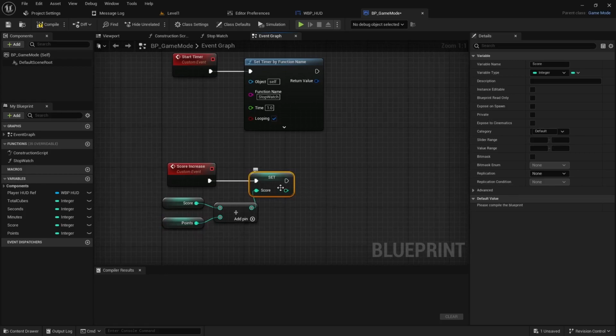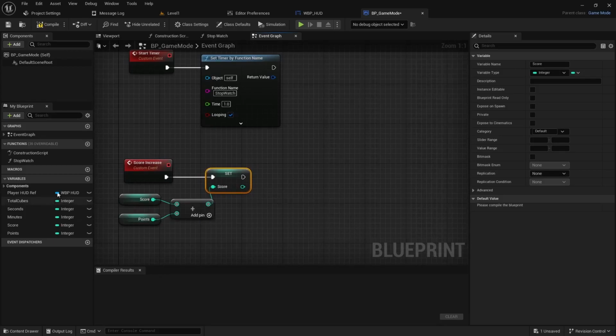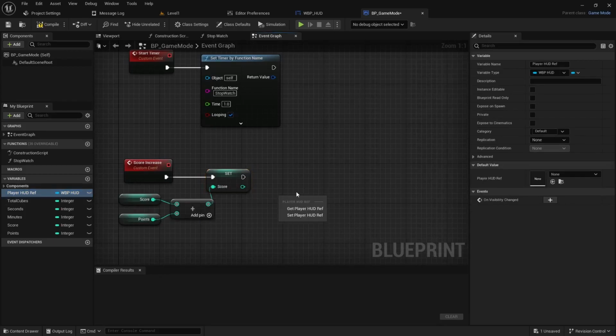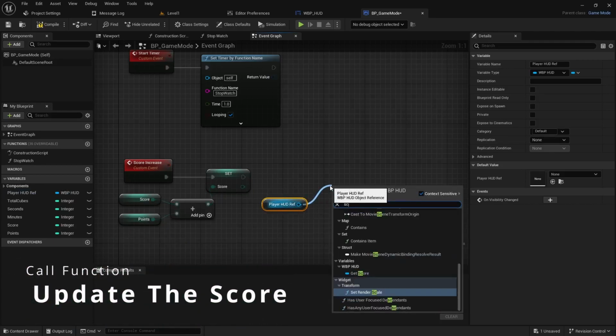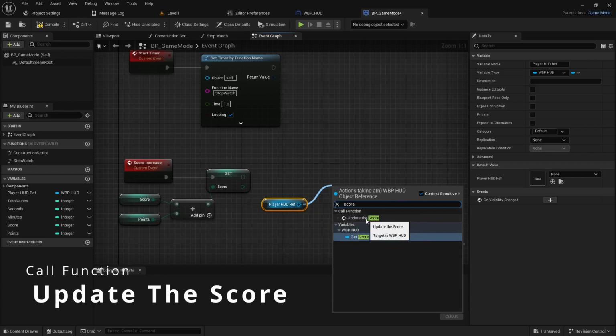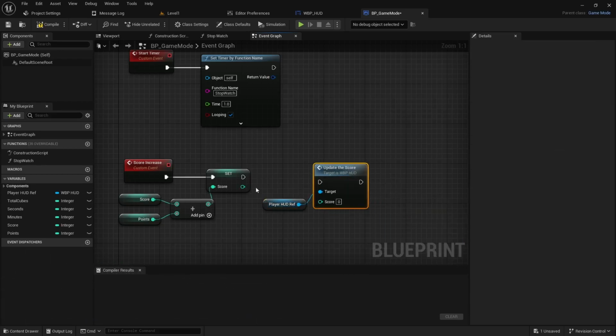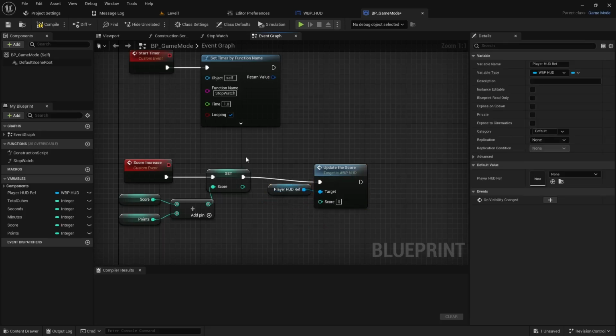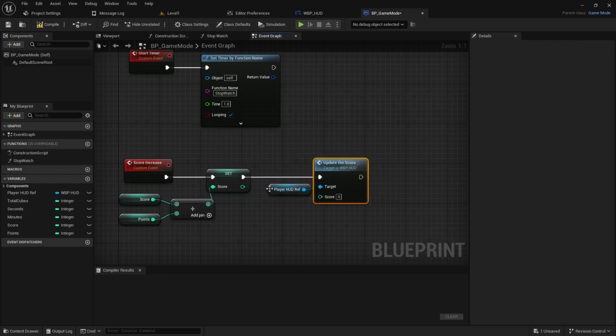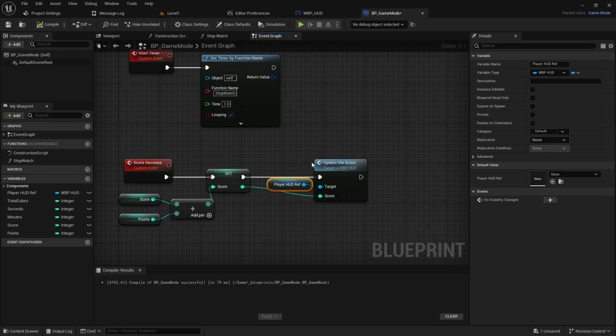Now we just need a way to pass this integer into the widget so it updates the widget. We have a reference to our HUD, so we can drag this, do a get, and then from here we have a function that we just created called update the score. So we can just pull this here, drag this up over here, and then just pull the pin in for the score reference. And that'll pass that value along to the widget without any issues.